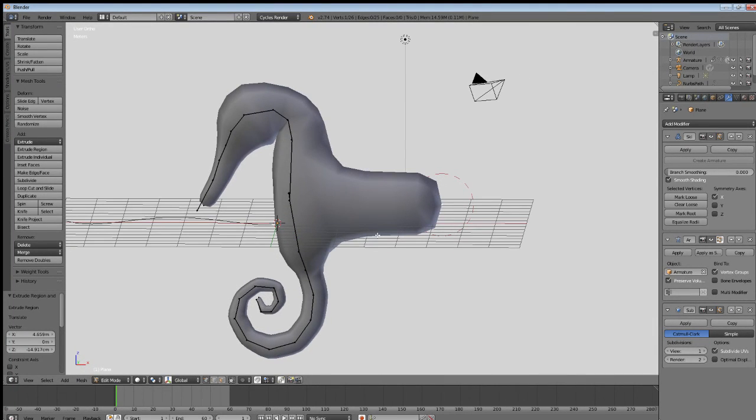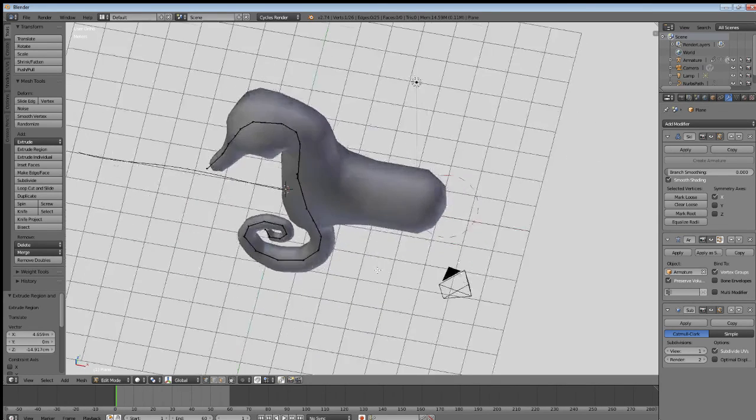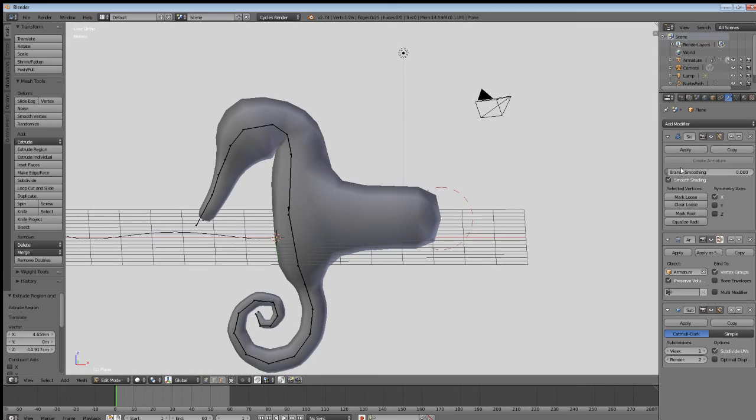This is when the skin modifier can start to break down a little bit. It can get a little hard to deal with. However, there's this nice branch smoothing option, and turning that branch smoothing up and down will usually solve most of those problems. So you can see how it started to change the geometry around it. So if I liked it the way it was, I could keep it that way.